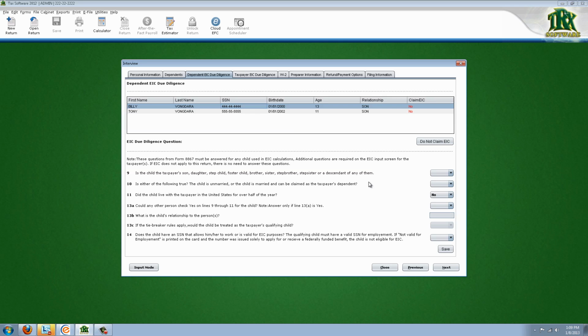So the first question, is the child the taxpayer's son, daughter, stepchild, foster child, brother, sister, stepbrother, stepsister, or descendant of any of these, any of them? We're going to put yes. Is either of the following true? The child is unmarried. Yes. Did the child live with the taxpayer for over half the year? Yes. Okay. Could any other person check yes in lines 9 through 11 for the child? We'll say no. Okay. Skip to line 14.